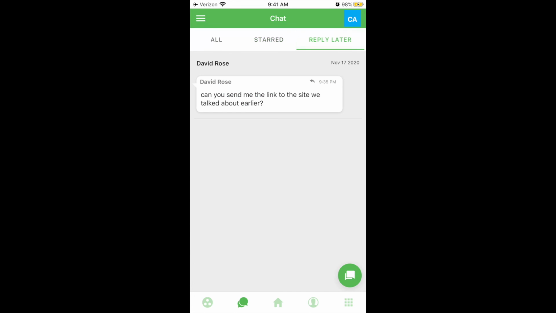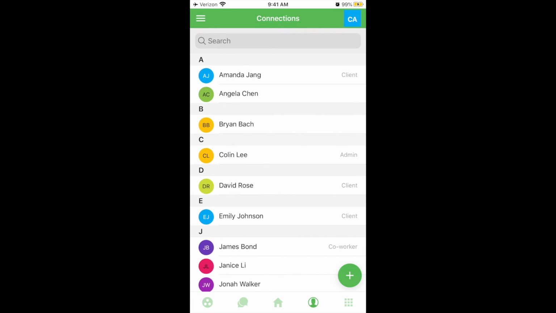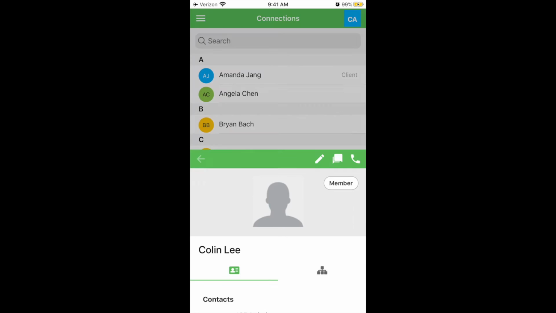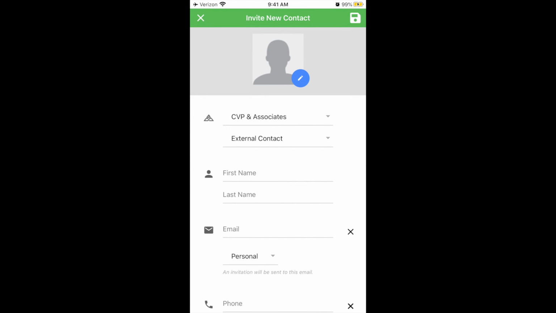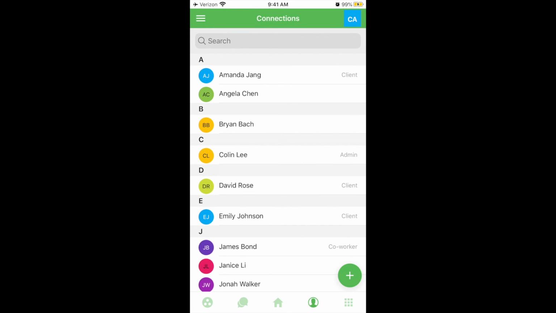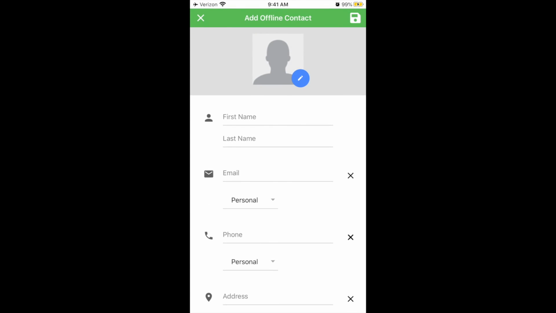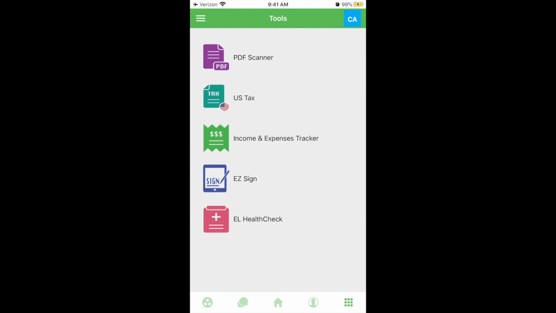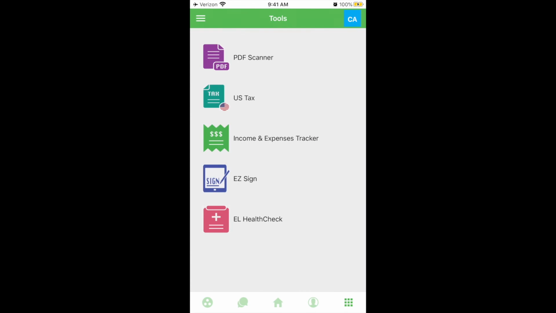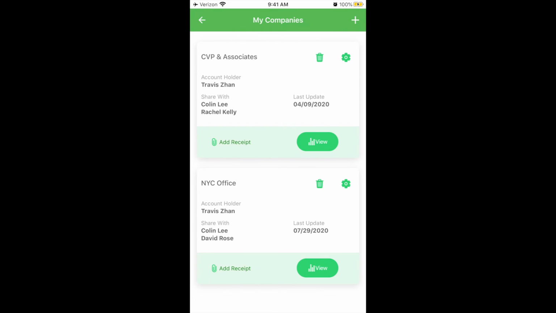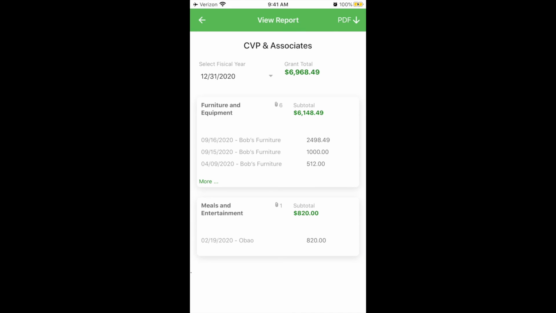To the right of the Home tab, we have Connections, which can be used for viewing and calling your contacts, and also inviting users if you are an admin. Everyone can invite others to join their personal space, and also add offline contacts in any organization. Finally, we have the Tool section, which includes a PDF scanner to digitalize paper documents into PDF files, a receipt tracker, and an eSign document signer.